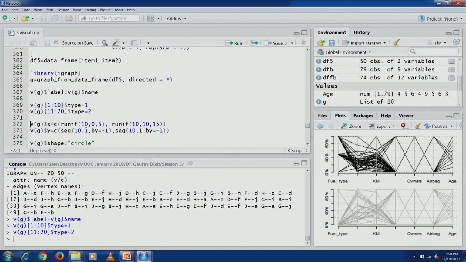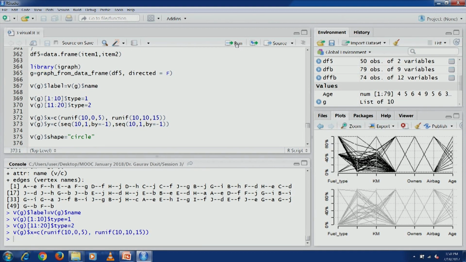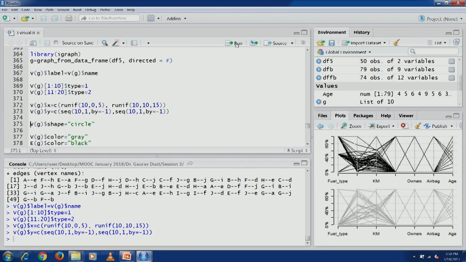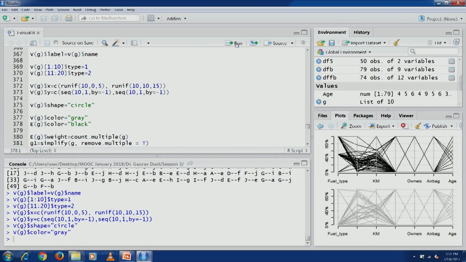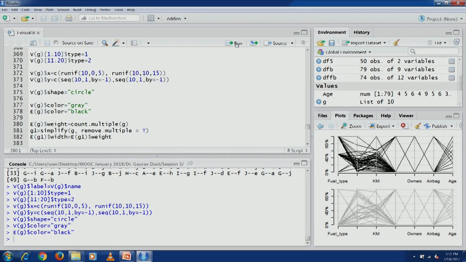So we have created two groups. Then we randomly create the coordinates where these vertices are going to be plotted. This is for the creation of layout coordinates, again done randomly. So x and y coordinates for all the vertices have been created. Now the shape of the vertices we have selected is circle, color gray. Now we come to our edge part. For the edges, the color has been selected as black.